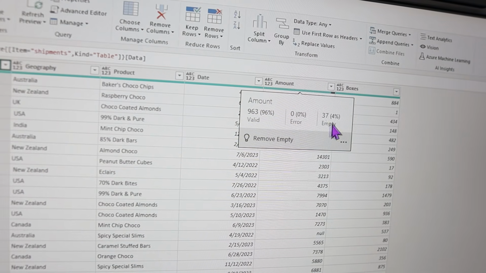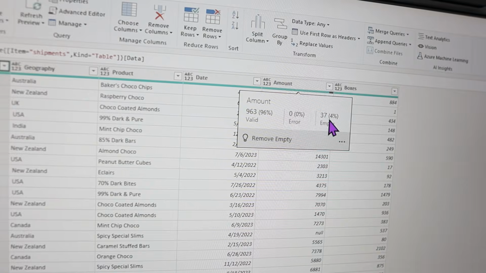Power Query, which is the main place where your data comes into Power BI, offers many ways to handle these missing values. It also helpfully identifies if there is a missing value in your data.